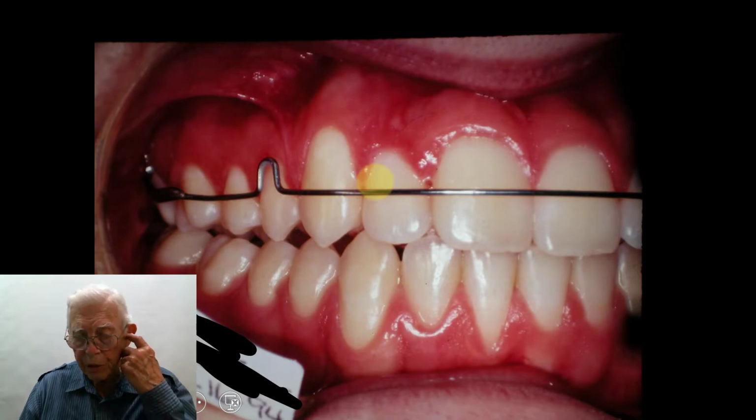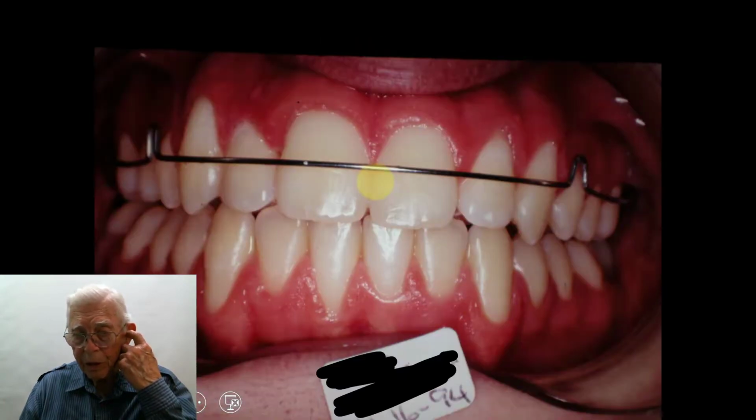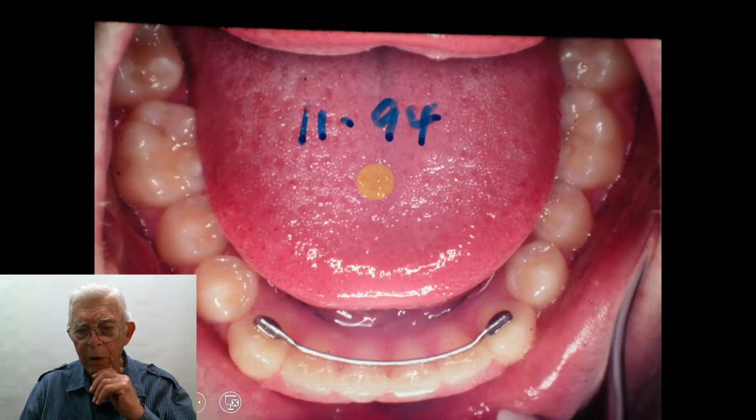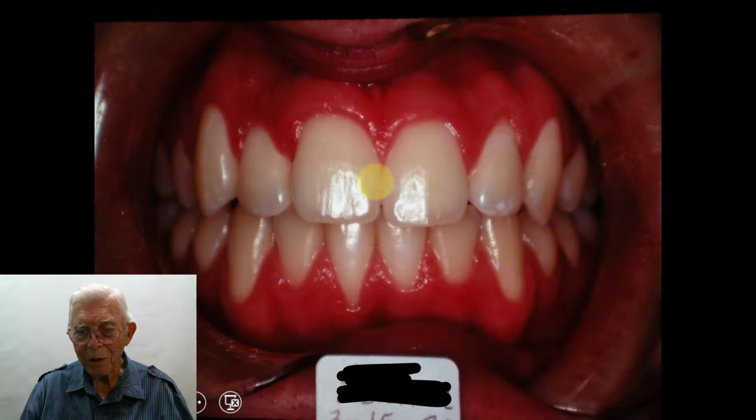Inner retention, and this is 1994. Now this young man didn't wear this retainer good enough for me, so I've got a problem here where he did not wear it properly, but we got him to straighten up and do it, and so here he is.